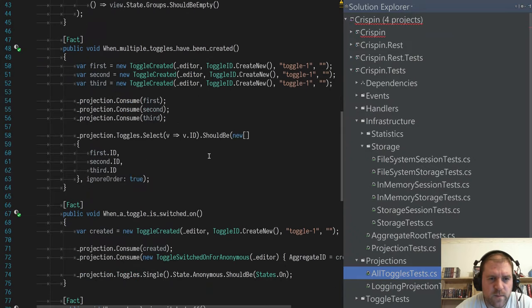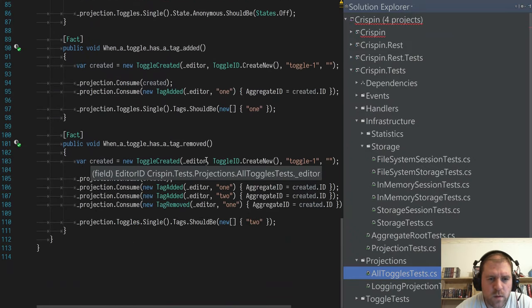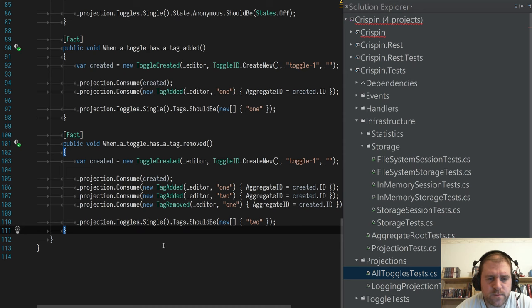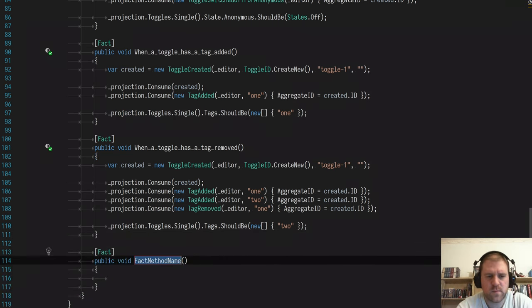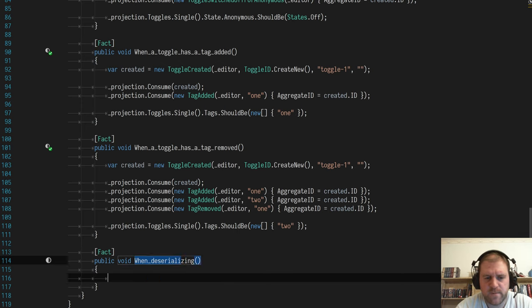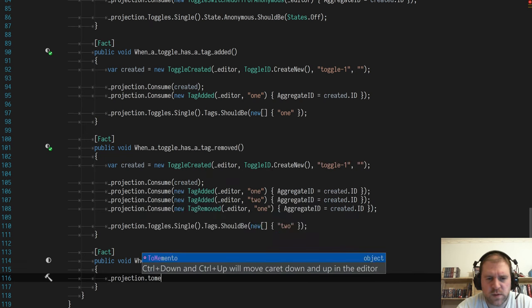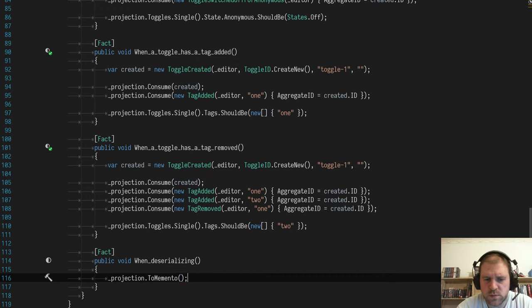And we have some other tests here, so let's just use this, I think. Can we serialize it nicely without having to do gymnastics? I think so. When deserializing, so say projection to memento, that's what we're going to serialize.